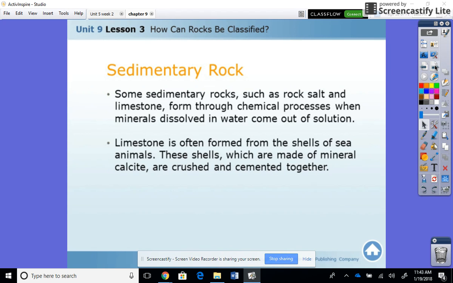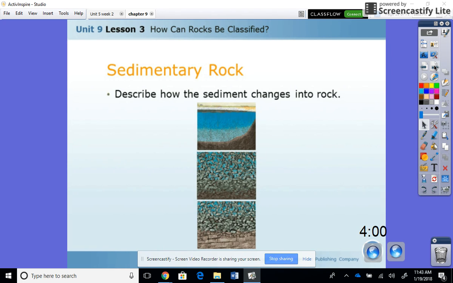Some sedimentary rock, such as rock salt or limestone, forms through chemical processes when minerals dissolved in water come out of the solution. Limestone is often formed from shells of sea animals. These shells, which are made of the mineral calcite, are crushed and cemented together.